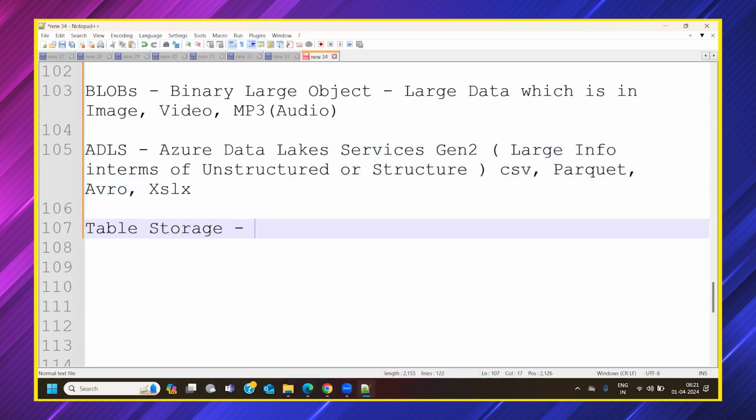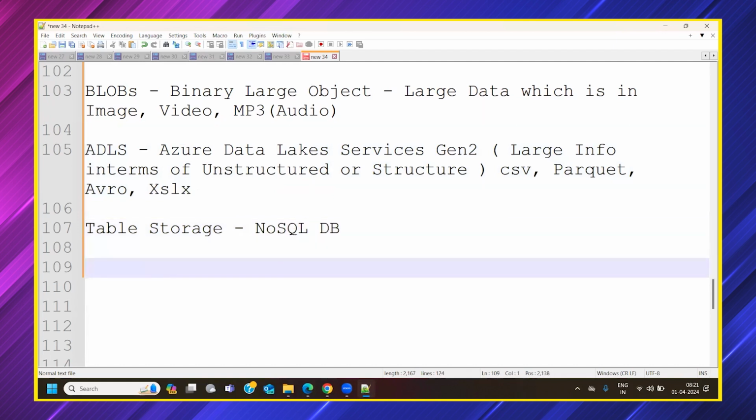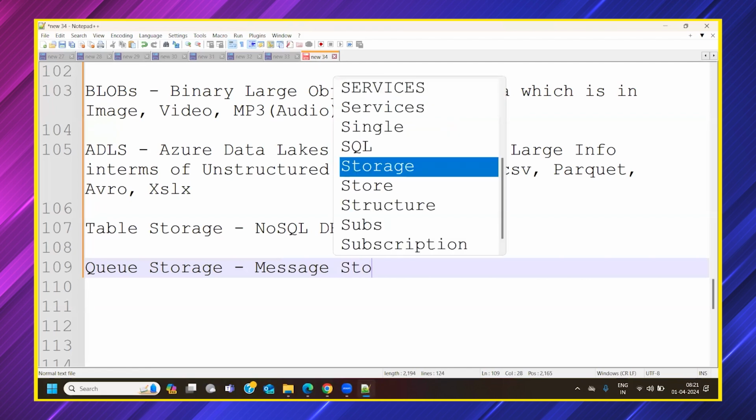Now, what do you mean by table storage? It's a kind of NoSQL database. In simple terms, it's a NoSQL database. The other one is queue storage. Now, what do you mean by queue storage? It's a kind of message storage service.